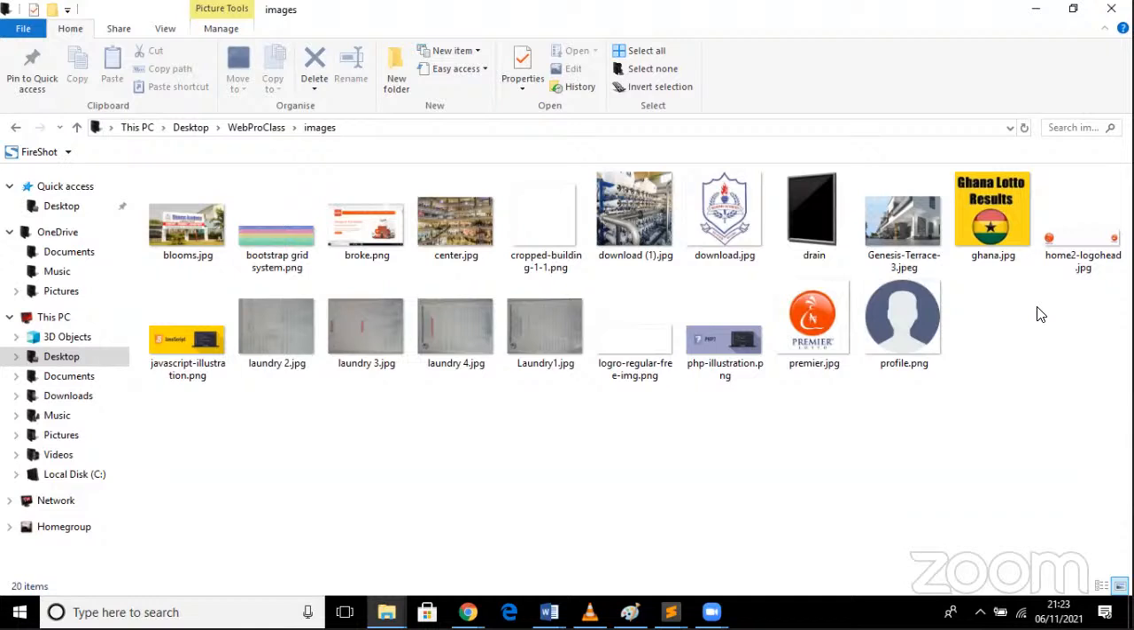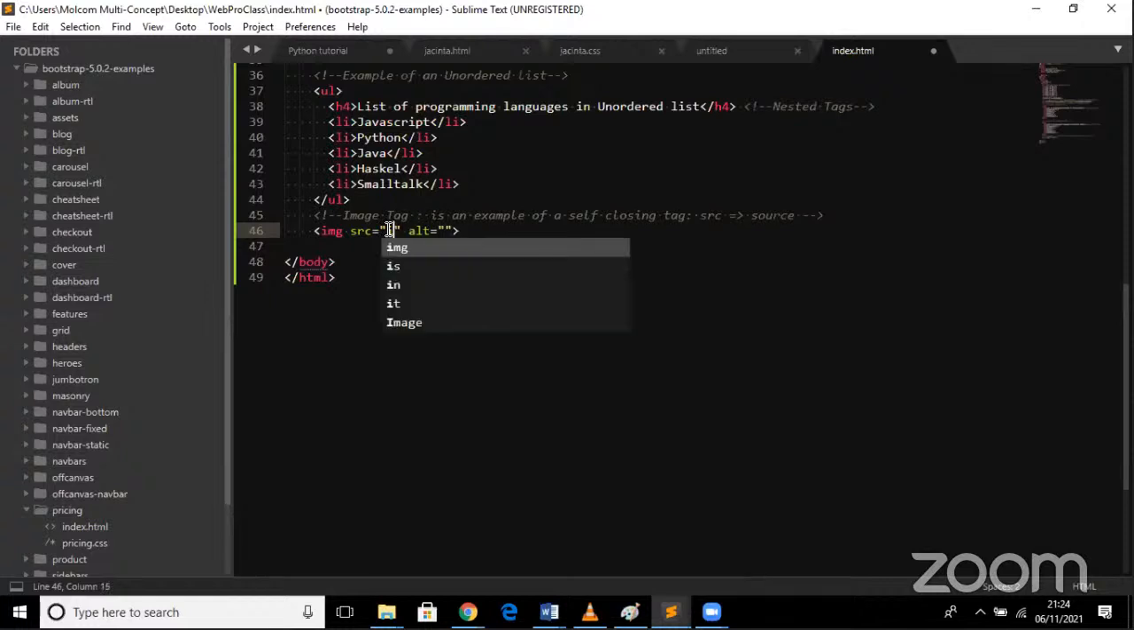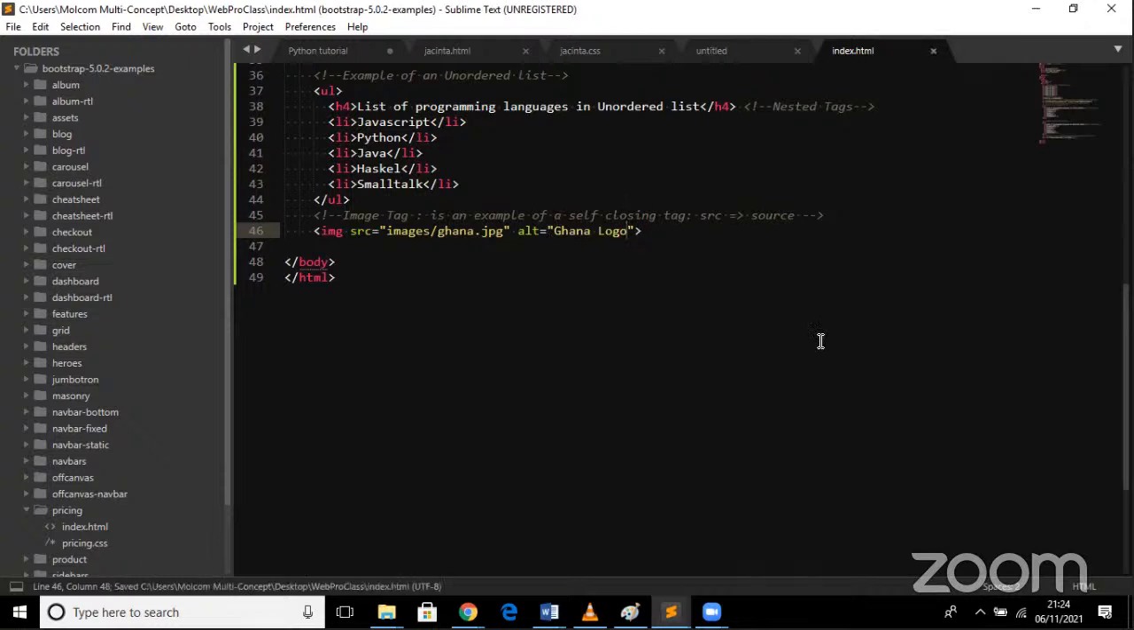Please note, the image folder must be within your root folder so that you can declare what is called the relative path. Good. Now back to our source code. Within the source attribute, we write the name of the folder, which is images, then slash Ghana.jpg. Let's say the name of the image is Ghana logo. So we have told this document or the browser where to find the image we want to display.